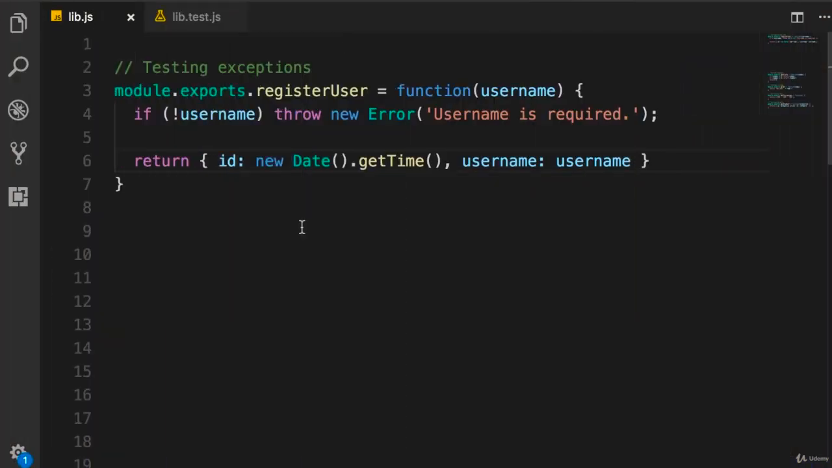Sometimes your functions may throw an exception. So in this lecture, we're going to look at register user function that takes a username. Now, if username is falsy, it's going to throw an exception. Otherwise, it will return an object with two properties, ID and username. So how many execution paths do we have here? 2. So we need at least 2 unit tests.